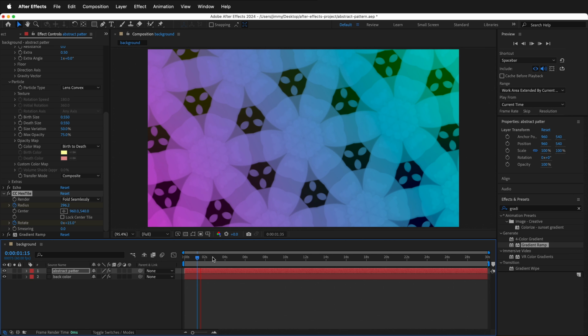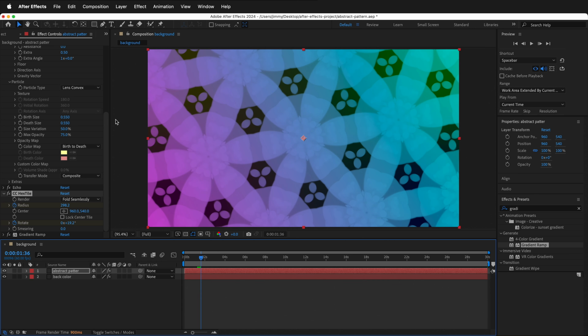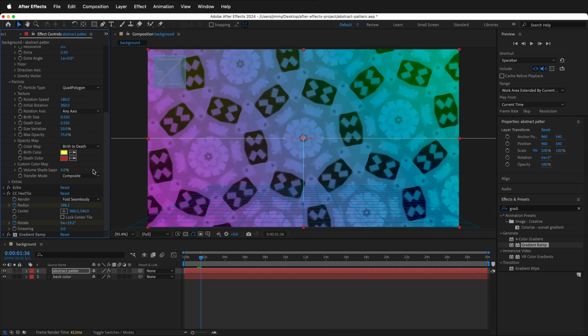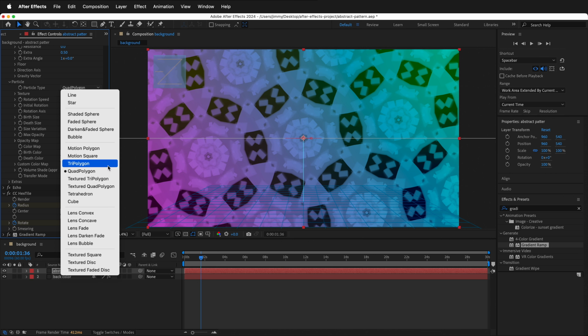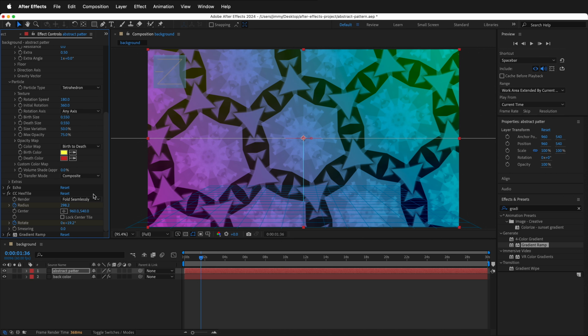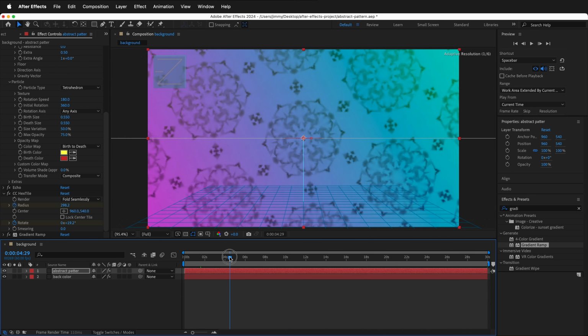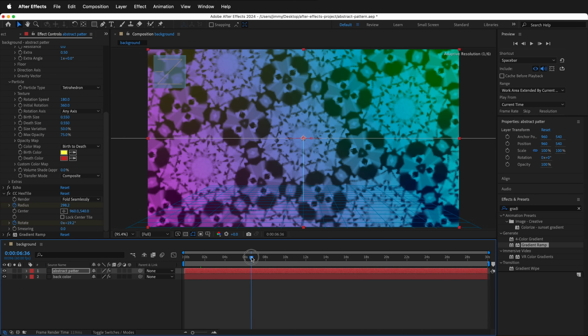Don't forget, we can also change many settings because this is all non-destructive. So if we change our particle type to a quad polygon, everything will suddenly look different. Or if we change our particle type to a tetrahedron, it'll also have a different pattern. There's many ways that we can create these fun, interesting patterns with After Effects.